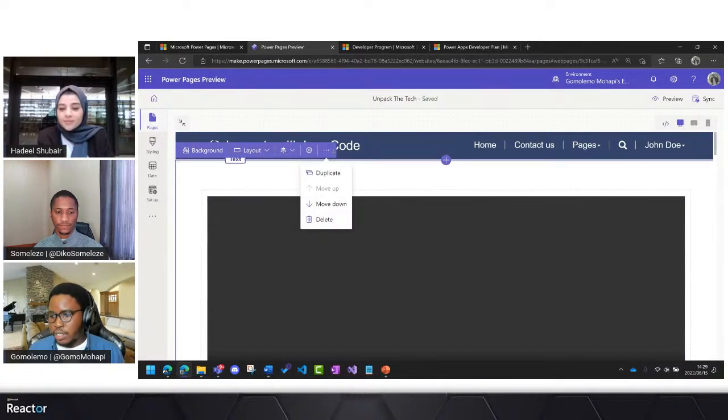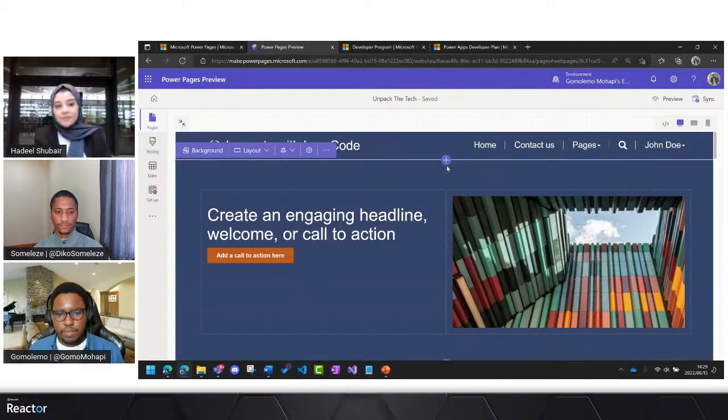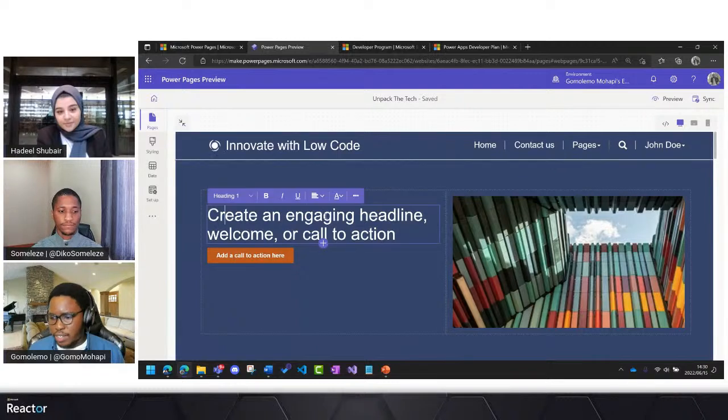So if I want to delete this section, I just go into my menu there and click on delete. It's as simple as that, to add sections, elements, whatever you want on your web page. Again, we have text. So with this text, let's see if we can change some of this text. Again, we click into it.